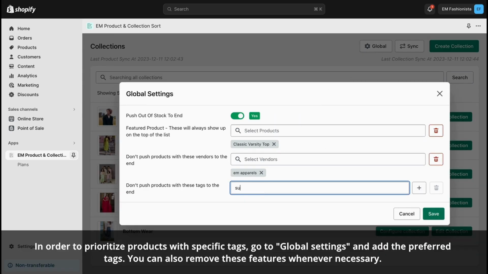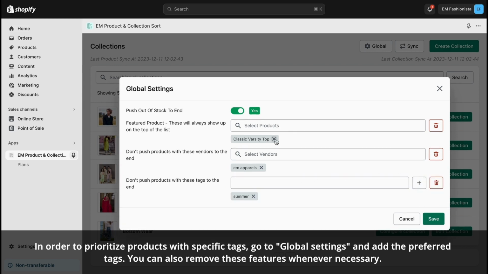In order to prioritize products with specific tags, go to Global Settings and add the preferred tags. You can also remove these features whenever necessary.